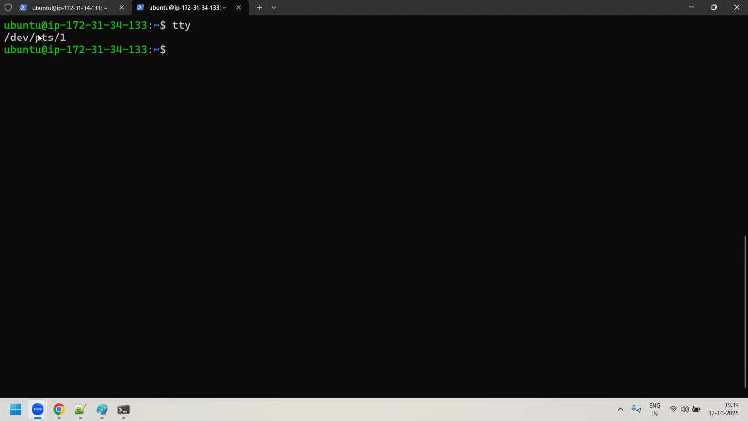So, as I said, guys, for every process there is a terminal attached to it. And every terminal has a terminal name. You will get the terminal name with the help of the tty command.